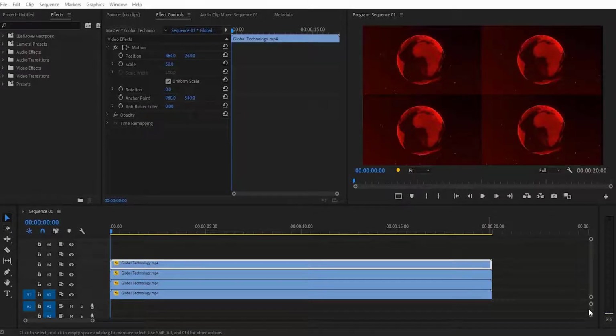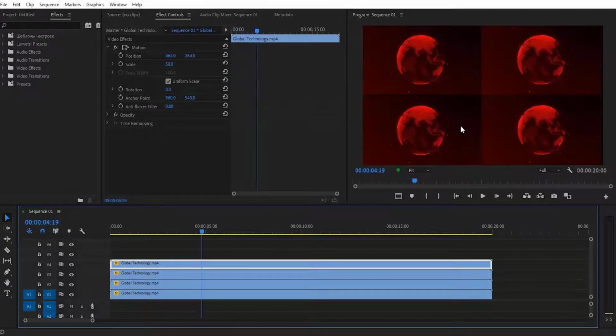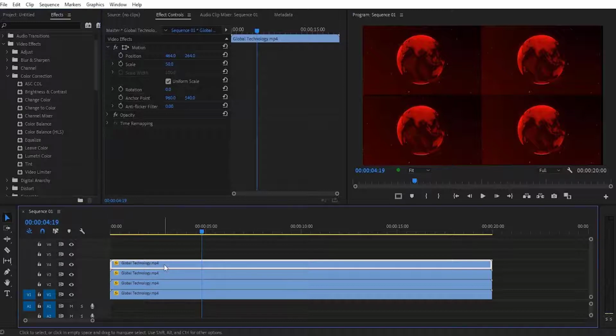In this video, I'm gonna talk about the Change to Color tutorial in color correction. There are 4 videos here. Let me play it. Well, I want to change the color of these. I go to the video effects folder, color correction, and the Change to Color button.